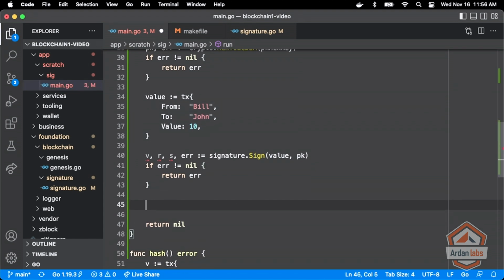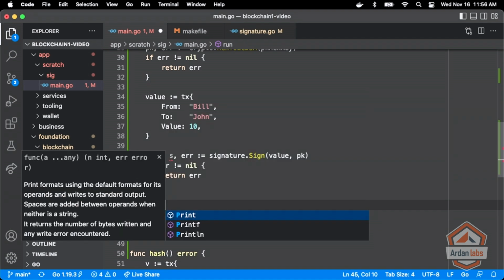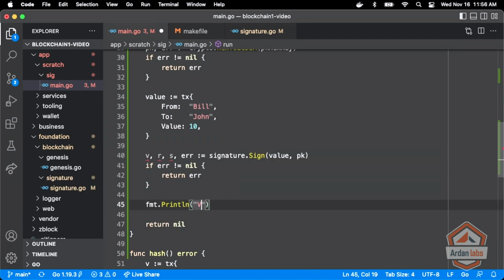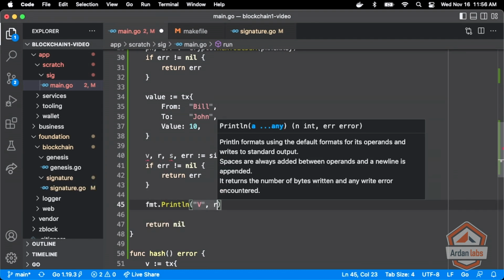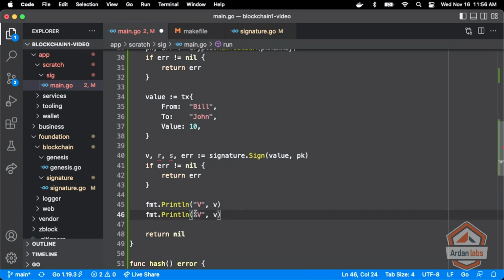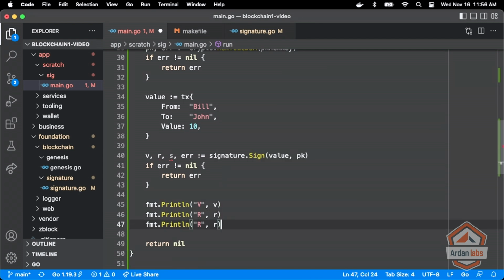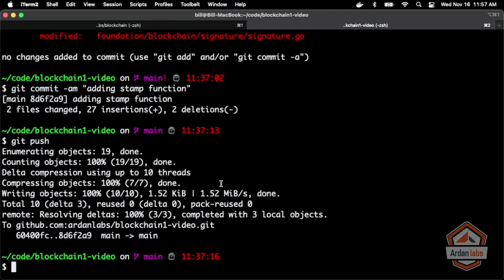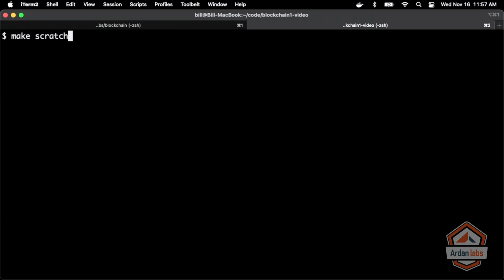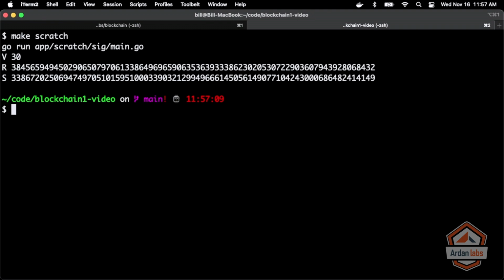Now what we could do maybe is display these values back out. So maybe I do fmt.Println. Let's say this is going to be V, and then we're going to have our R, and these are just big ints here, and then this is going to be our S. Now, if I run our scratch program this time, okay, you see, now what we have is our digital signature in a three-part form.